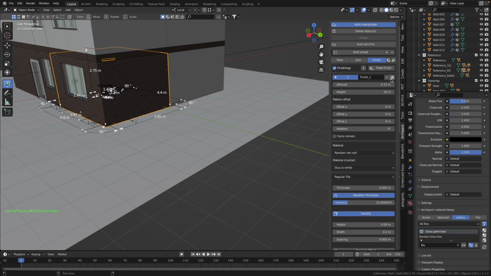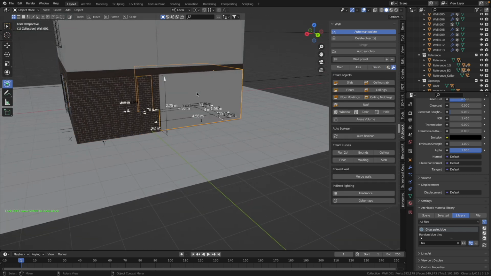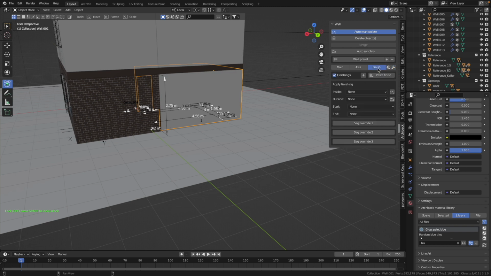Now you just need to select the wall where you want to transfer your finish to. Right after you have selected the new piece of wall, the new menu appears and you have to press this finish button. And now you can use paste finish option here. Now go and press this button.